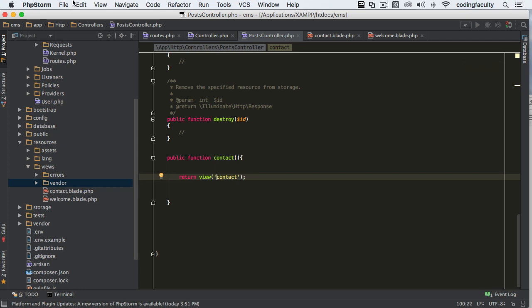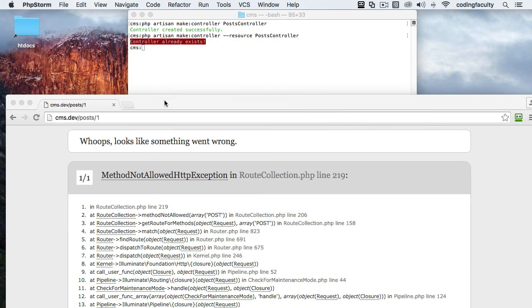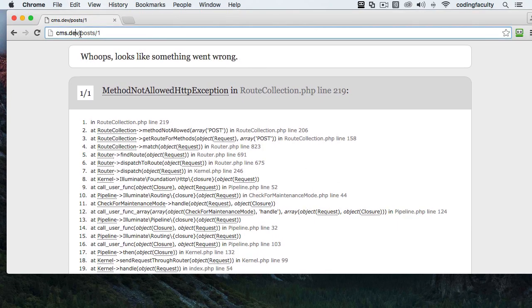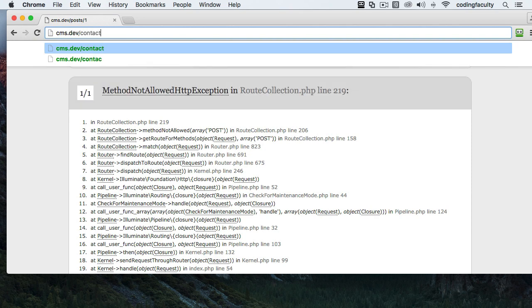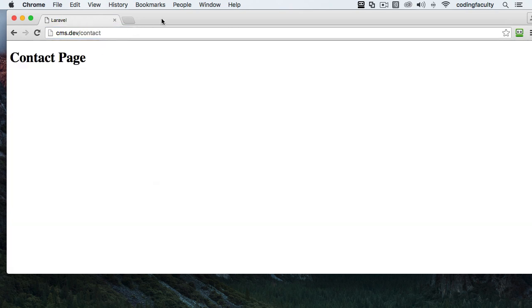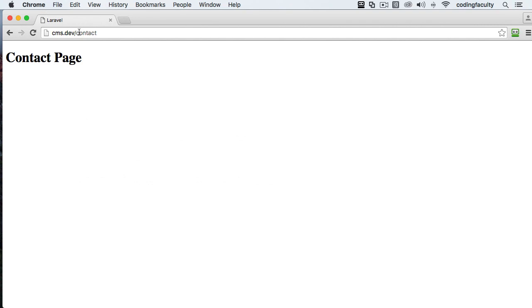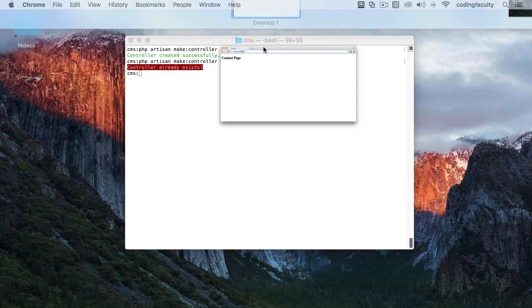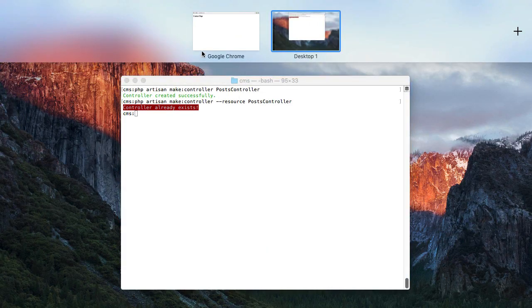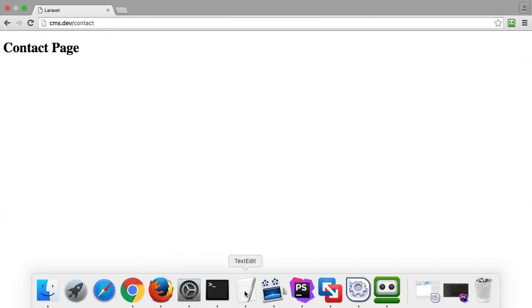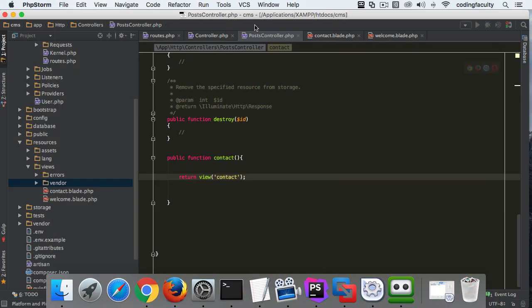Now we should see something there when we type in contact. Let's go ahead and type in contact. There we go. See that? Beautiful. So now we are able to show a view using the controller, which is pretty cool. You're welcome to do more things if you want and play around with it.